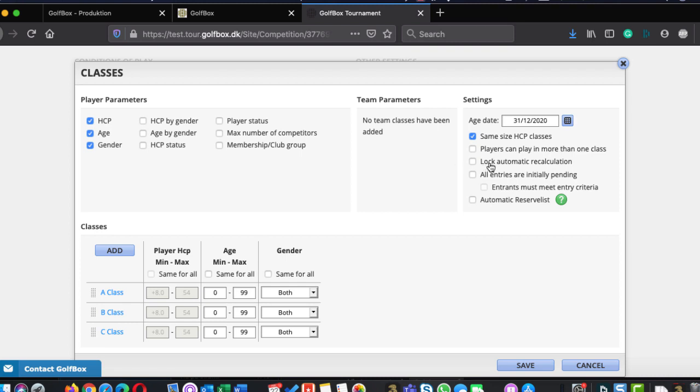We have something called lock automatic recalculation. That means once we have the same handicap classes and have calculated the handicap classes, we can lock it so it doesn't do any recalculation if we add 10 more players. Then they will simply go into the class where they belong, but it doesn't change the number of players in the different classes.